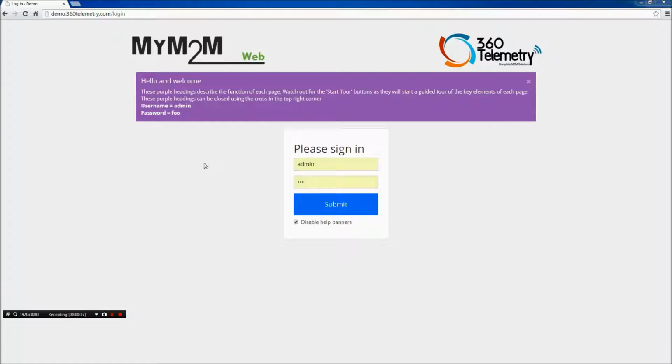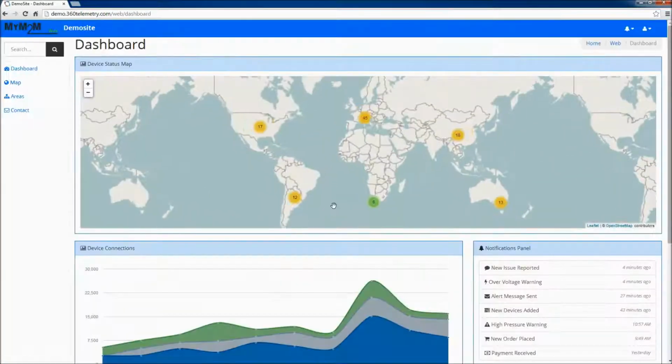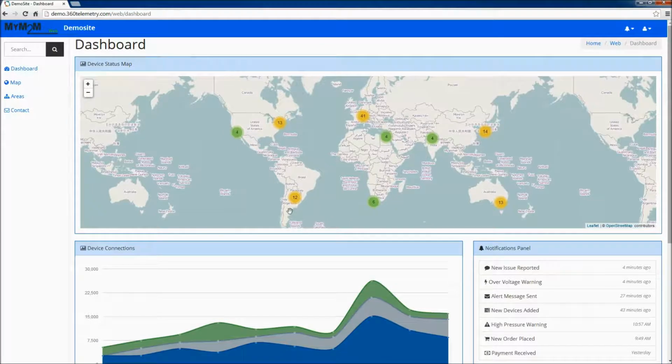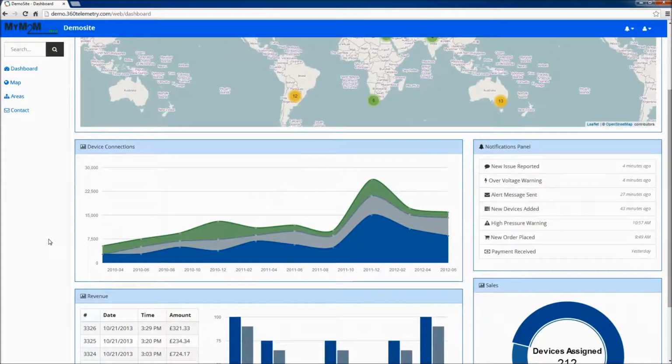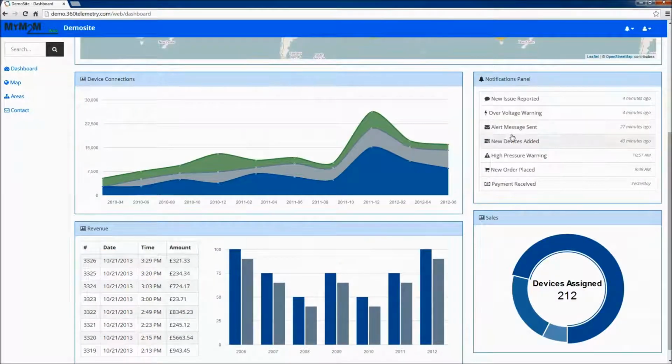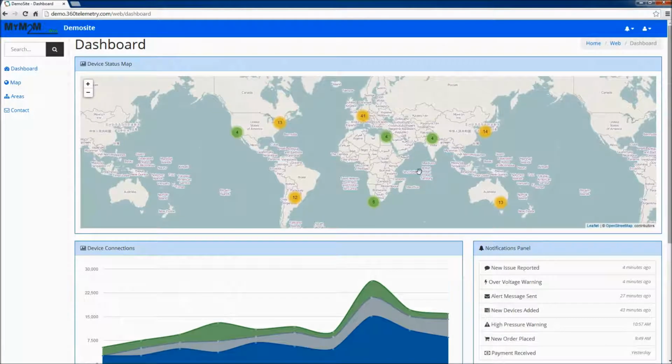Okay, so let's get started and log in. When we log in, we're immediately presented with a dashboard. The dashboard is configurable per user, so each user can have their own specific dashboard containing charts and other information that they're interested in. Also on the dashboard is a map, and the map contains the location of all the devices that a user can manage.